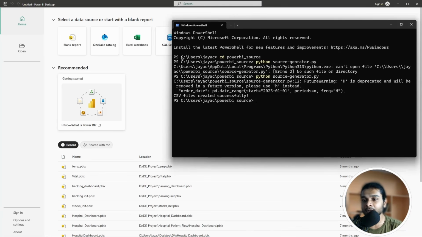That's it. And open PowerShell and navigate to your folder that you created. I'm basically navigating here using CD. CD stands for change directory. CD and my folder name, which is Power BI_source, and then run Power BI source generator.py, which generates my source data. That's what I did. That's it. We don't need PowerShell anymore.